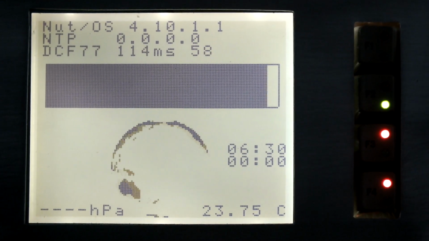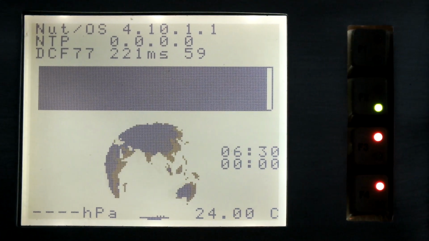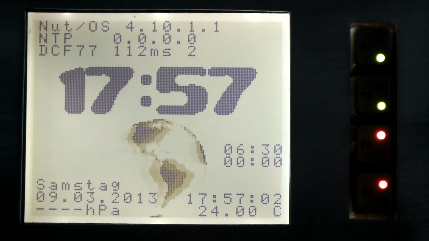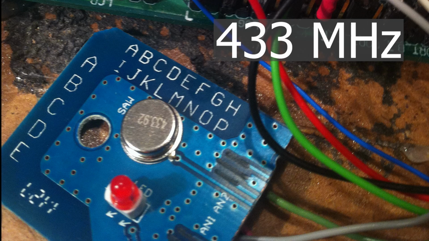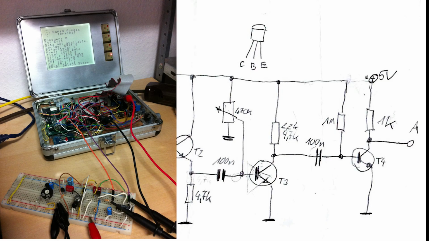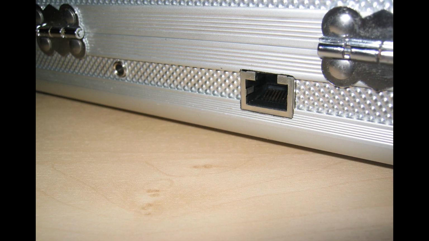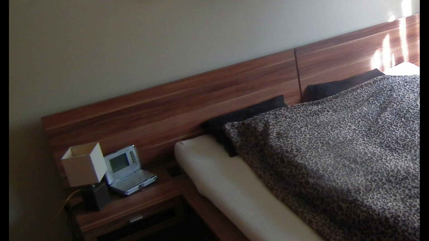Over the course of 9 years, I expanded this platform by adding various hardware elements: a DCF77 receiver, a wireless transmitter for home automation, and even a true random number generator circuit that shared a high-quality random number service across my local network. However, I primarily used this device as an alarm clock with NTP and DCF77 functionality.